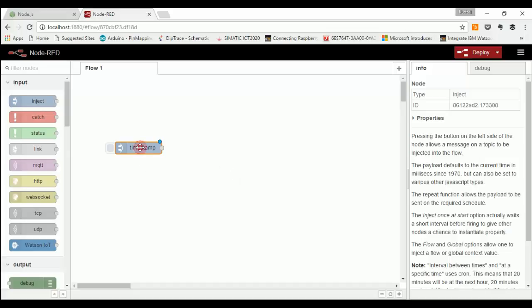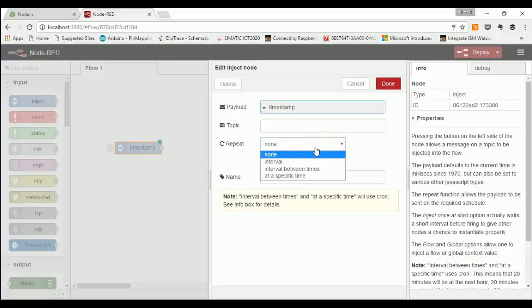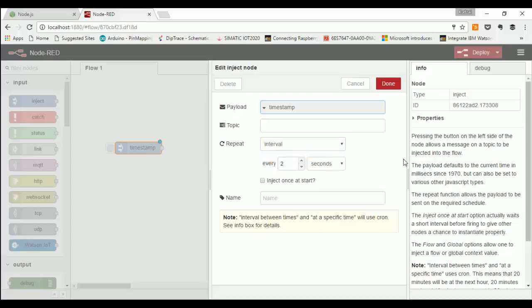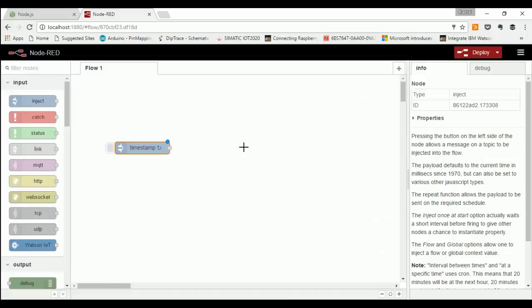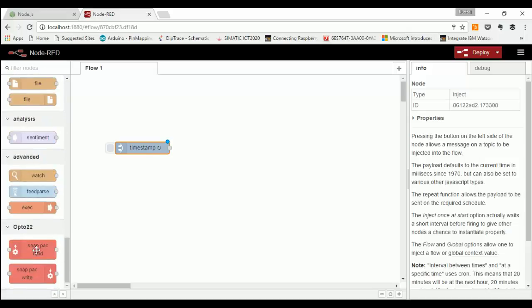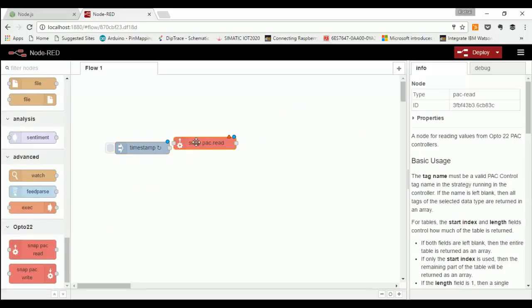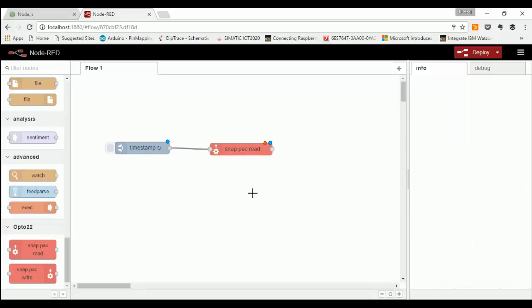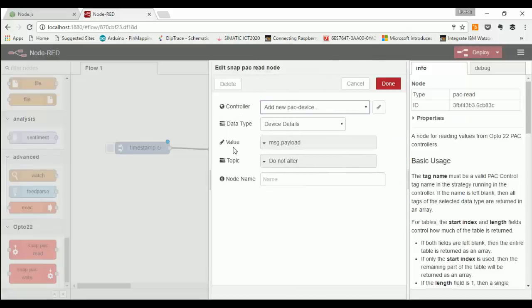So on this inject, I can actually double click this and set the interval to say, okay, after every 2 seconds, I want to actually initiate a flow, right? And then I'll grab a snap-pack read node, since I will be reading data from the snap-pack controller, right? And then I'll connect these two, right? Now I need to configure this snap-pack read node.